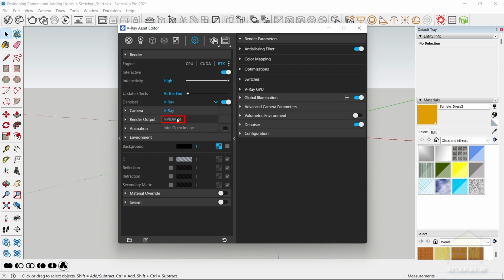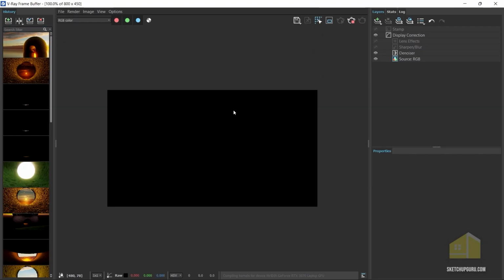And I'm going to use the V-Ray NVIDIA AI denoiser. I'm also going to drag update effects to rapid. Now with these settings, I'm going to run an interactive render. And now you can see that it is a blank black screen. That's because there is no light in our scene. As in when we add lights, then we will get to see more of the scene.